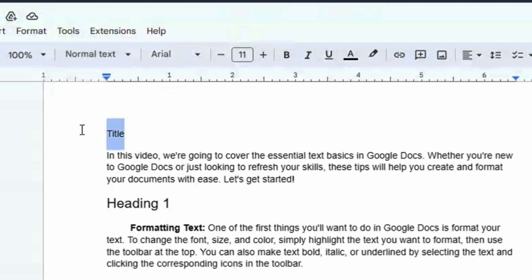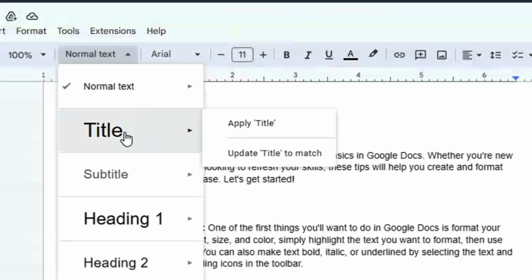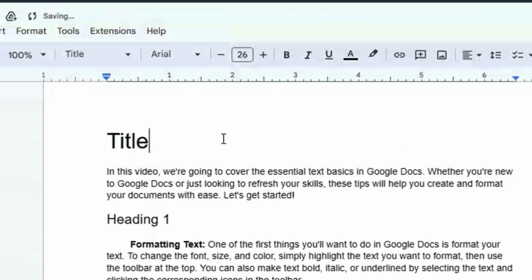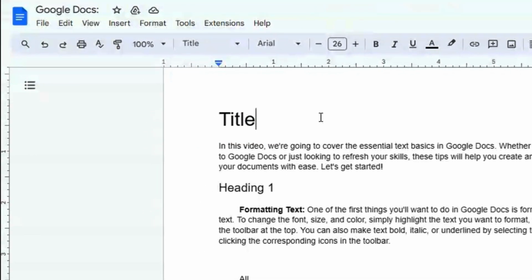For instance, we have the title here on top. We want this to stand out. How do we change this from it being a normal text to it being a title? Well, when you select it, highlight it the way it is right now, you can click here. You're going to see that you have the title option. When you click there, now the formatting or the style for this title has changed. It now looks different.